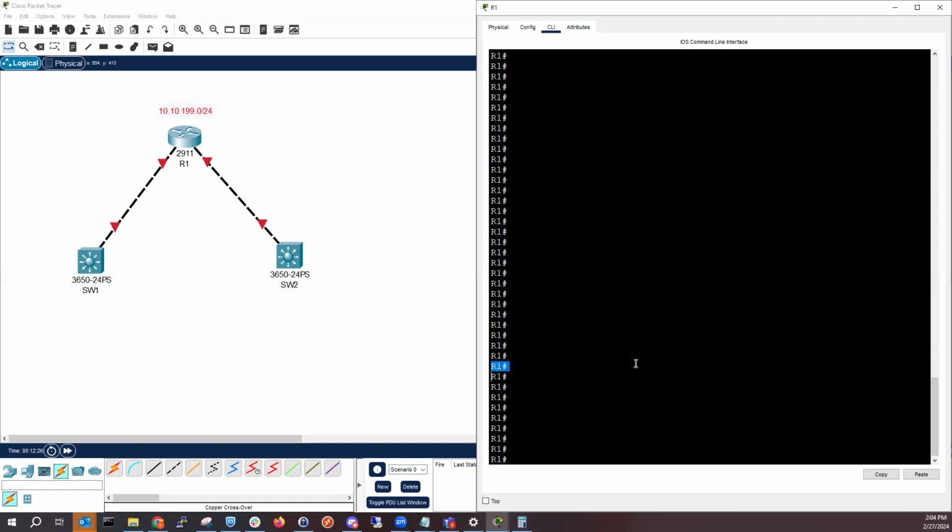Okay, so I have this network. I have one switch on the left, one switch on the right. The plan, us being the design engineers, is that whenever R1 connects to other routers, it can send traffic that's destined for 10.10.199.0/24. It can send it to us, then we can send it anywhere.